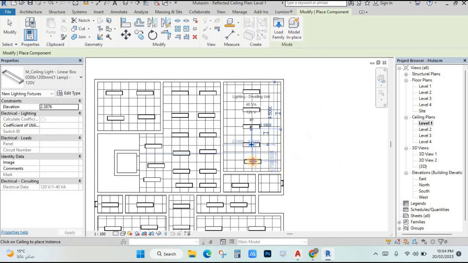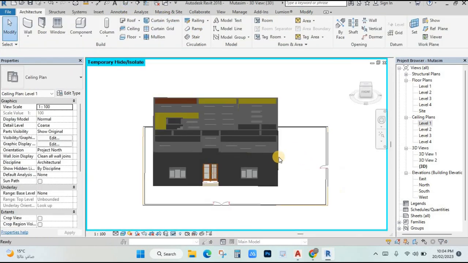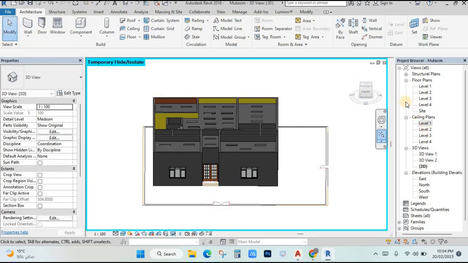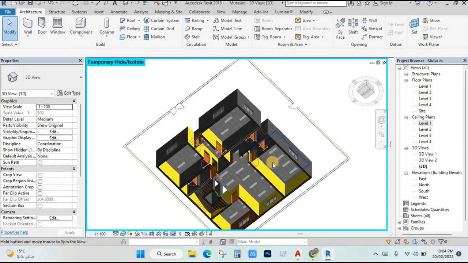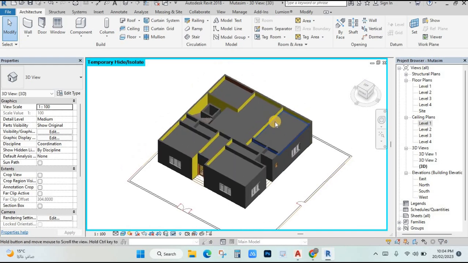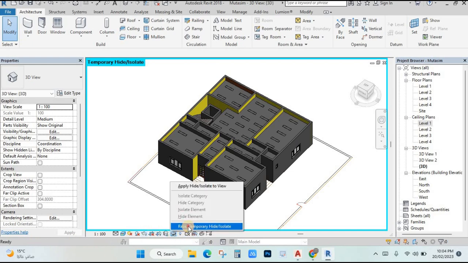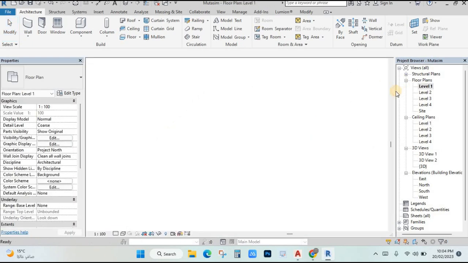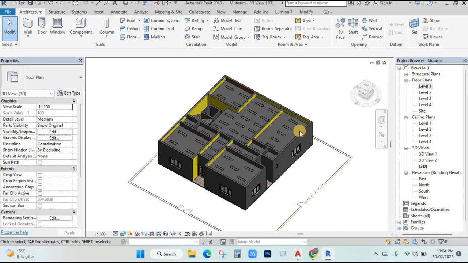So we complete all the lights here, if you see. Now I will go in the 3D, so all lights will appear. If I click in the 3D like this, you can see below, this light is there. See, all lights are there. So this is how you can see the lights when we make a walkthrough or 3D. Now I'll open all views, reset the view, just go in the first floor. Okay, so we complete the ceiling and first floor.